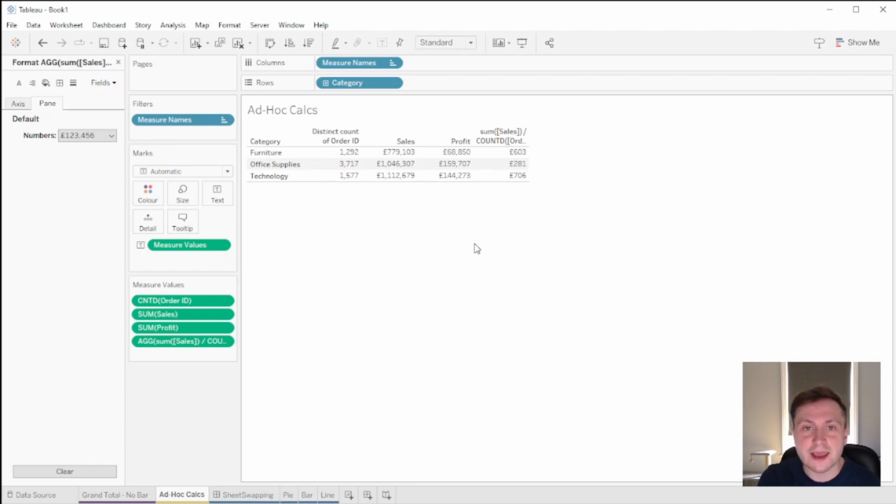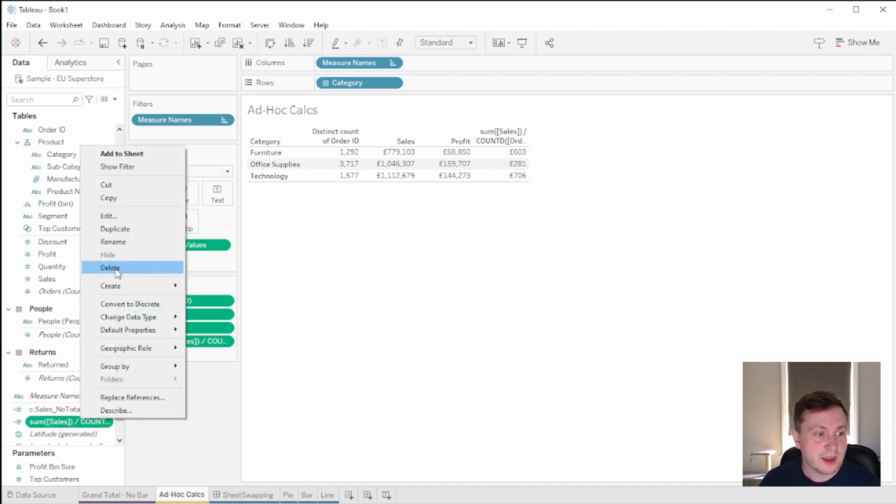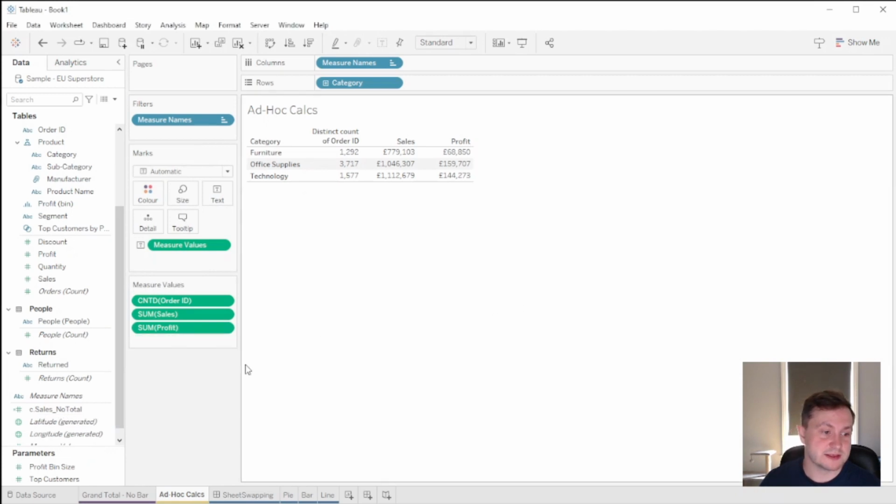Now these won't appear in your data pane, so you won't be able to reuse them, but if you do want to, you can just drag it over into your data pane, and you can see that it's going to appear there. Then you can rename it however you want, and that's going to save it, and you can use that within other sheets. Now the next tip is somewhat related.